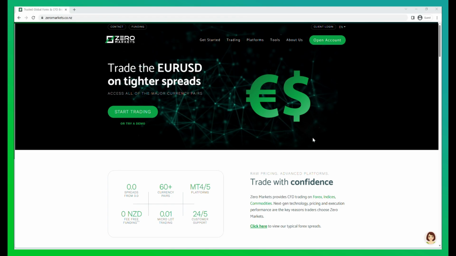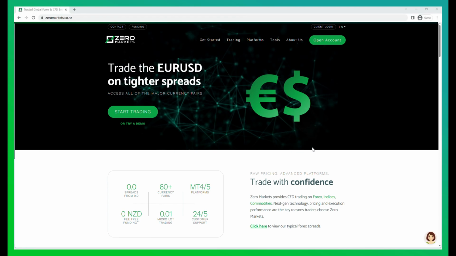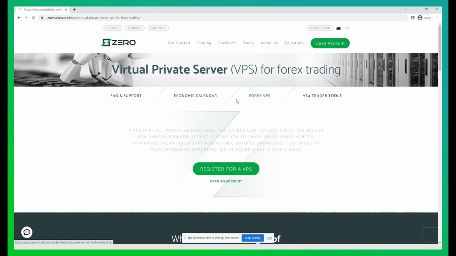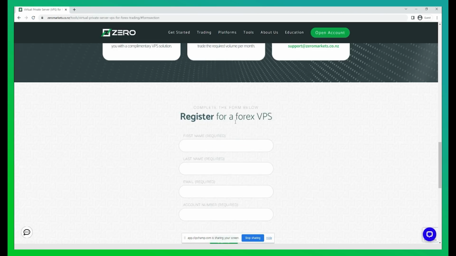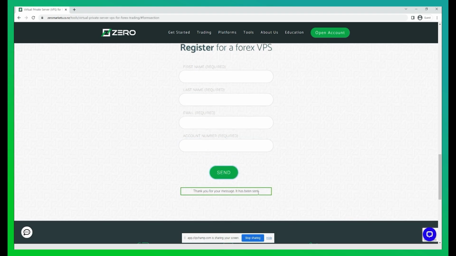We will show you how to request a free VPS and what the conditions are for application. First, go to Zero Markets website. Click Tools in the navigation bar and click 4x VPS. On this page, you can register for a free VPS. Fill in the form provided and click Send. Once you have submitted the form, Zero Markets support team will contact you by phone, email, live chat.